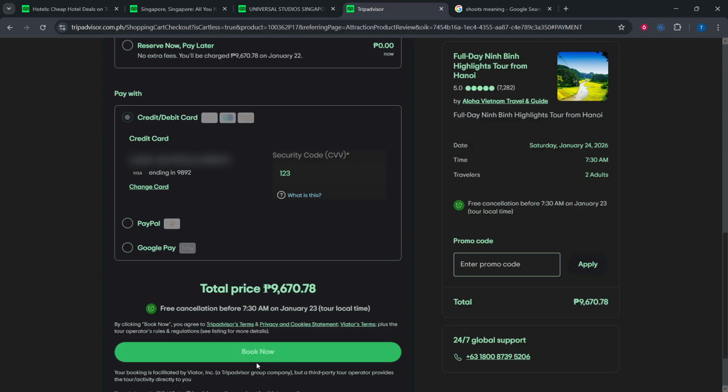That's it. Start a booking, enter your payment info at checkout, add or switch to the card you want, and reach out to support if anything gets in the way.